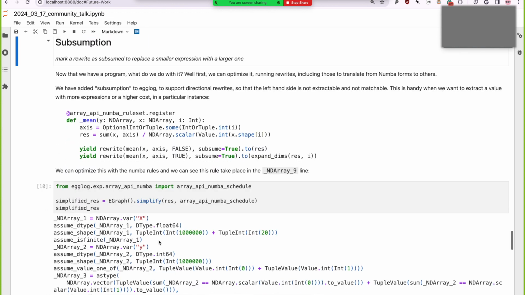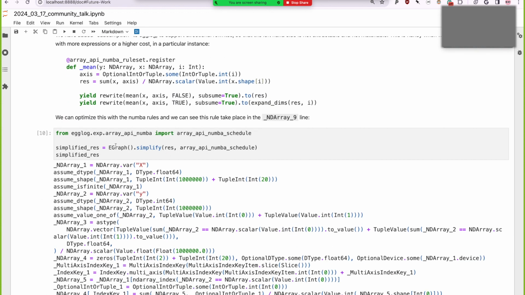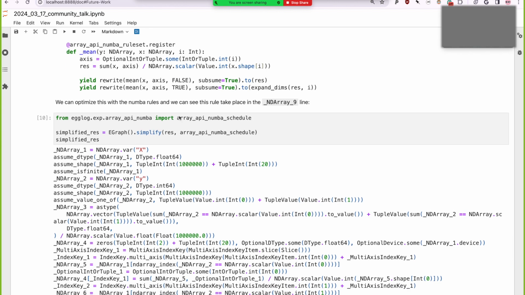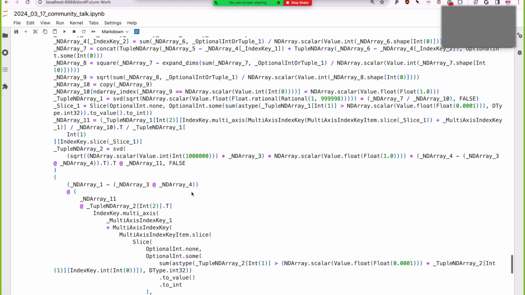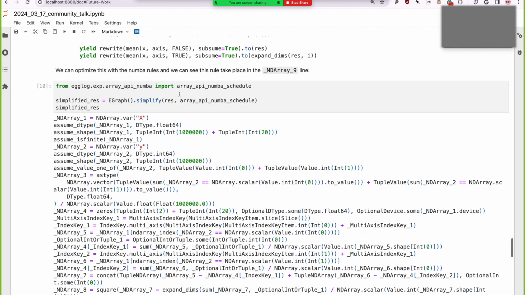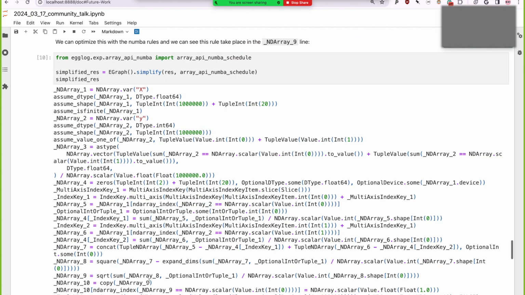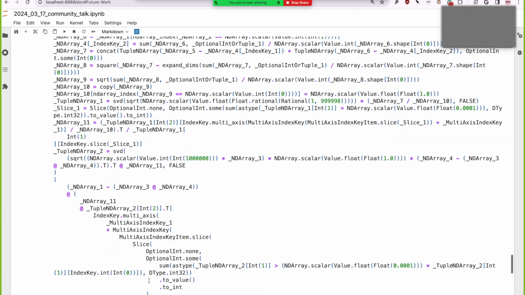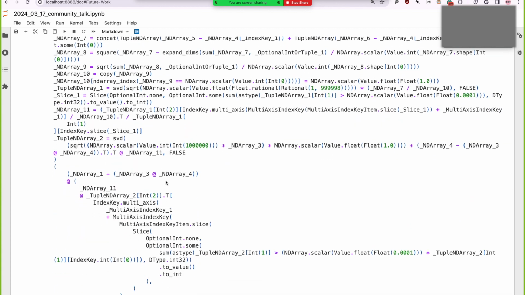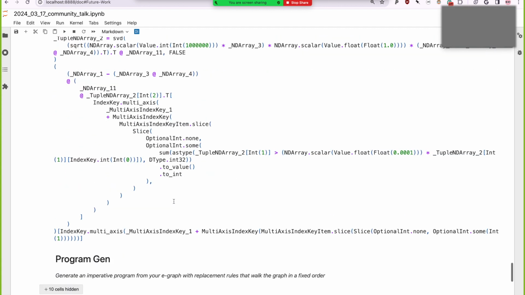So we can see we can simplify our original expression with these Numba rules and other simplifications. We get a slightly smaller expression. We won't look at it carefully, but you'll see here there are actually some means here that needed to be translated. So this is all well and good, but this large expression, obviously, what are we going to do with this?